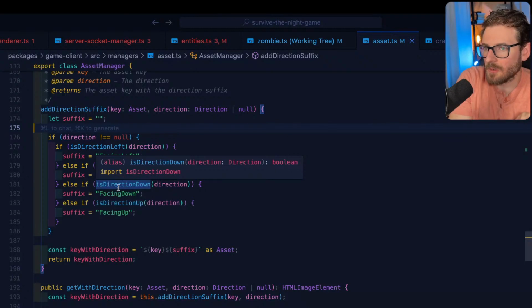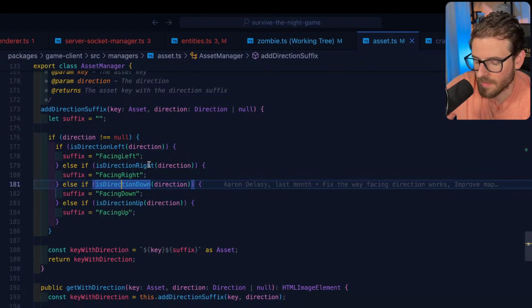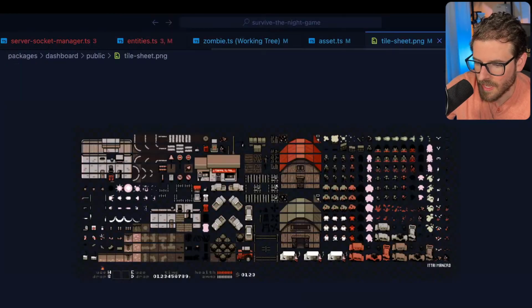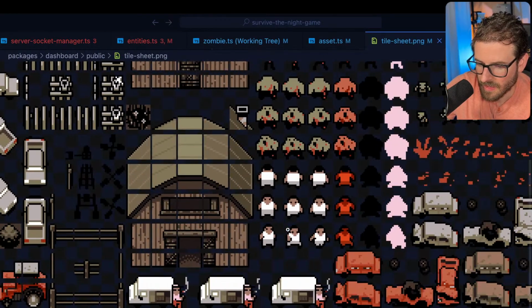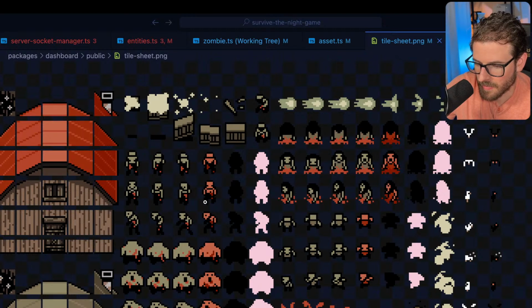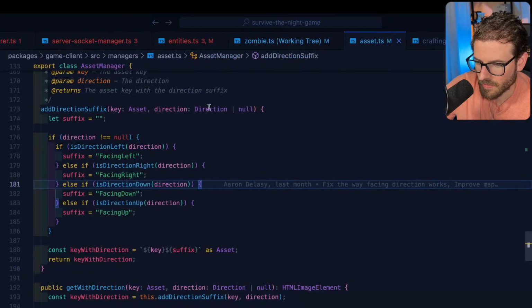Because this is like the idle stance. Technically you could have the zombie bouncing with his shoulders going up and down or something. And if I go to the tile sheet, I don't think we have an idle. Here's the zombie. So when he's idle, it's almost like you just want to take going down, and that's the only one you ever do.